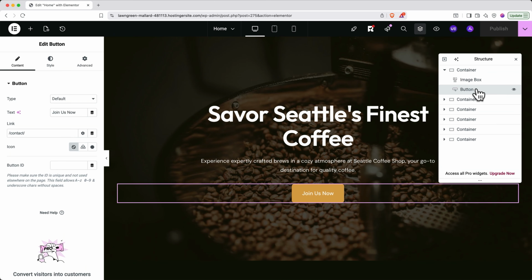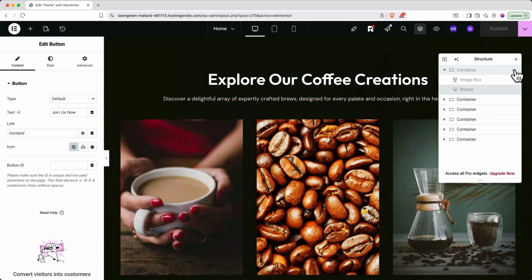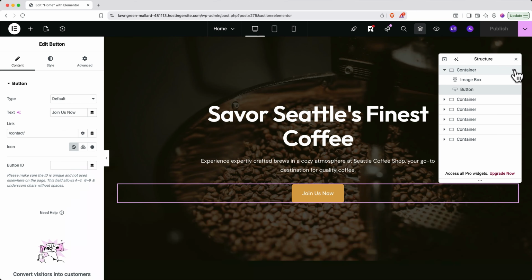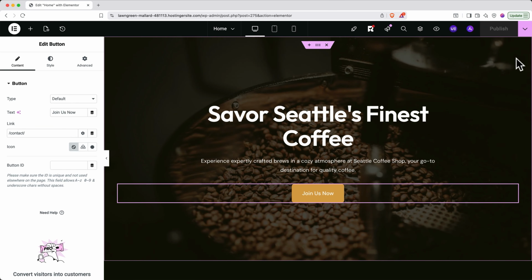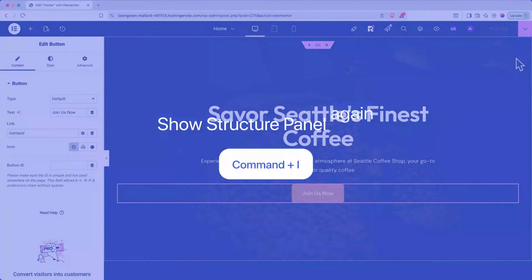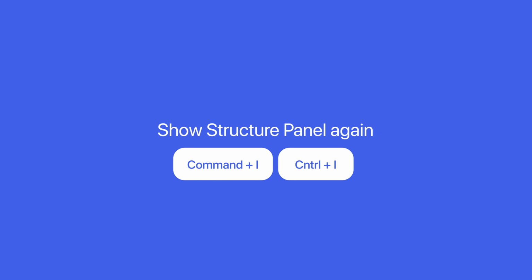On the right side of each item in the structure panel, there's an eye icon. This lets you hide or show elements without deleting them. Let's close the structure panel by clicking the X. You can always bring it back later by pressing Command-I on Mac or Control-I on Windows.